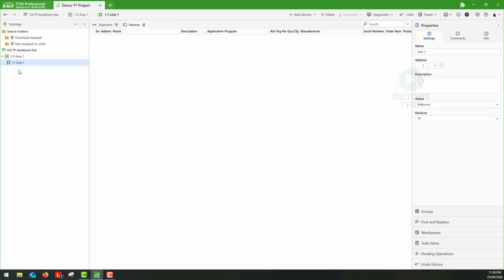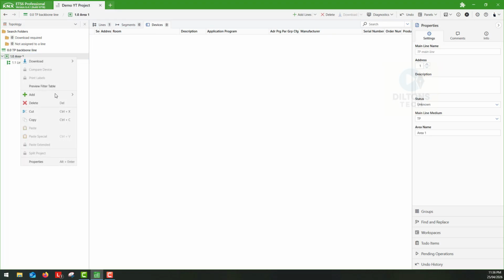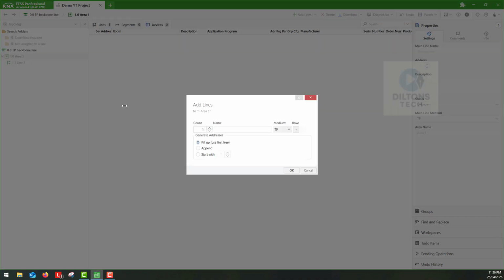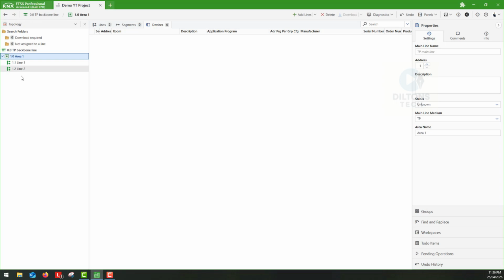Now how do I create the next line? Let's say I go to area 1 again and add line 2. So now inside one area we have two lines. How do I add the line couplers to this, or how do I add some devices? For the sake of this video I'm just going to quickly add a few devices. So let me open the catalogs panel.